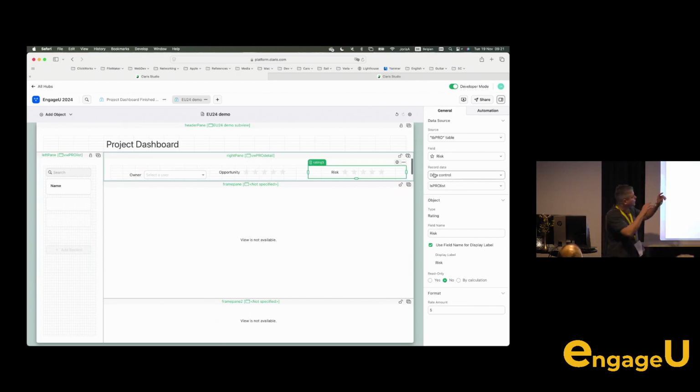And now this field is individually linked to that same data control. So the two fields on the left inherit the settings from the view. The field on the right is directly driven by this. That's an alternative way to do it.